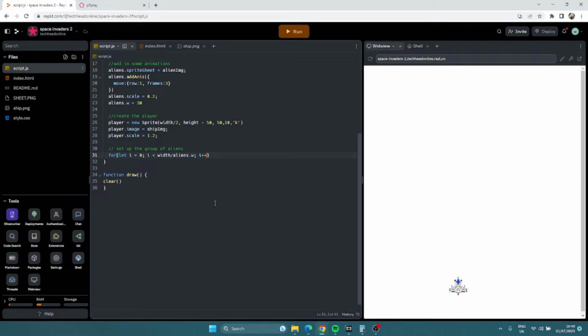And then i plus plus, and then for each of those we're just going to say a new aliens.sprite, and we're going to do this at i times aliens.width and 50 down. So let's see if that works. I'm sure it won't. Oh, there we go. Looks pretty good. They're all going to run off the screen, but that's not bad.